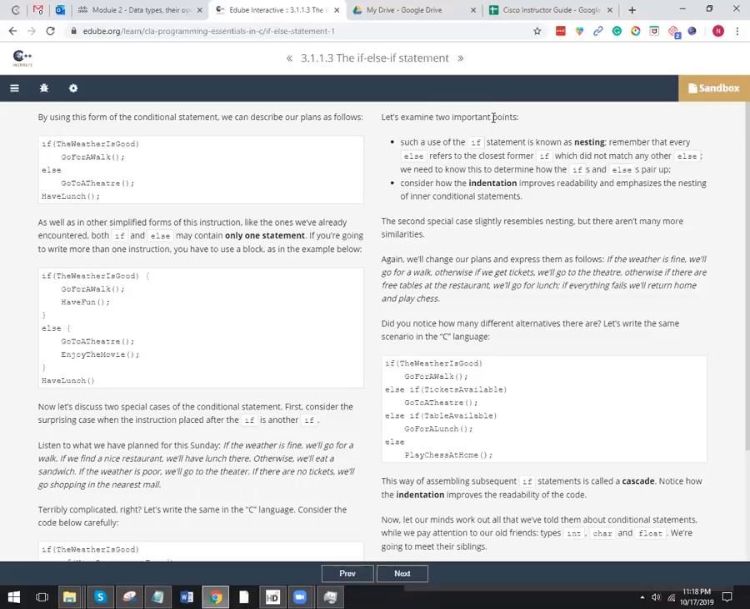So here we have a different plan, or an alternative plan. Did you notice how many different alternatives there are? Let's write the same scenario in the C language. Okay, so here's the condition. If the weather is good, go for a walk. Else, if the weather is not good and tickets are available, then go to the theater. If not, then use else if.